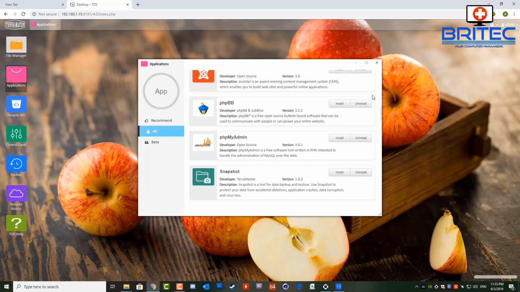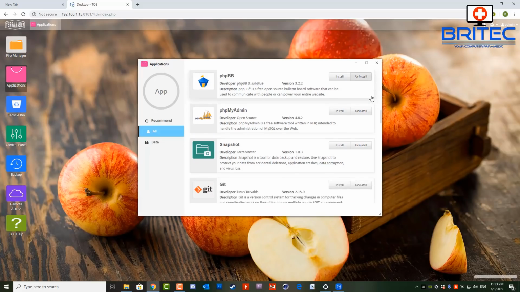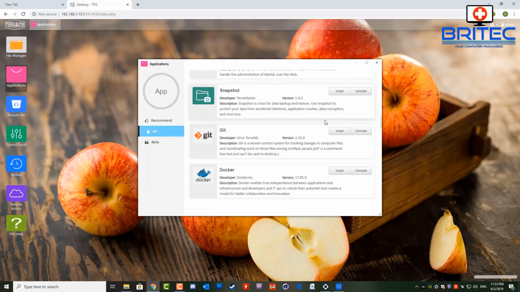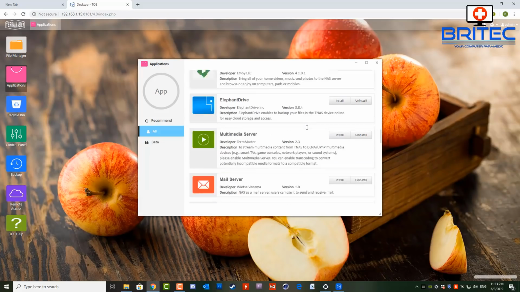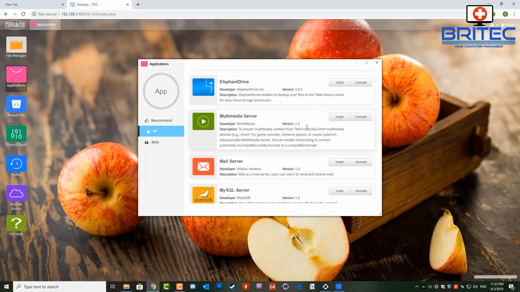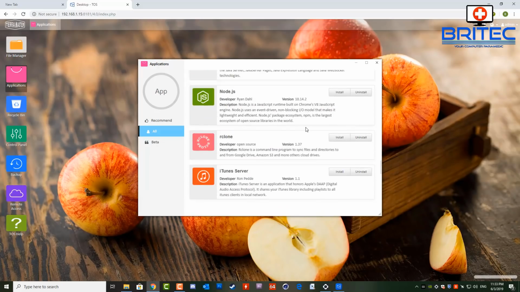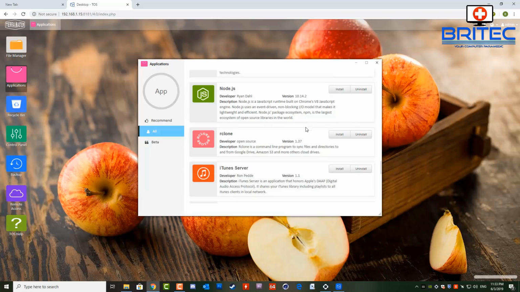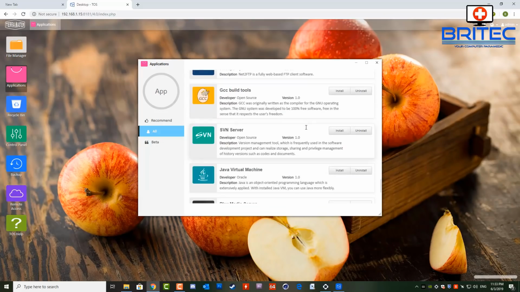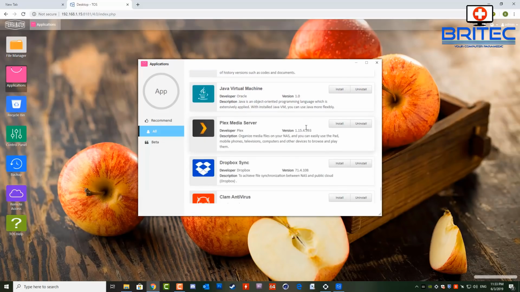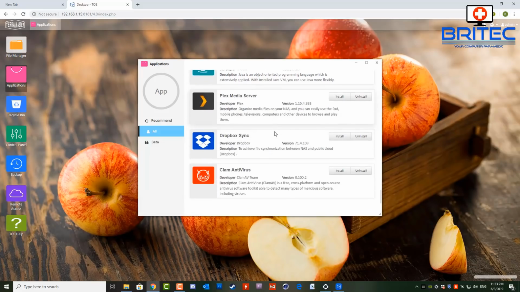You can see Joomla there, you've got phpBB, and a bunch of other stuff on there as well. phpMyAdmin, Snapshot, and also we've got Docker, and we have Git, and you can see there's other stuff like multimedia server. You have Plex on here, mail servers, we also have WordPress. You can even do Dropbox, rclone, iTunes server. So if you wanted to set this up as an iTunes server for all your music around your home, you can do. You can do Dropbox sync here. So the list is endless, really.